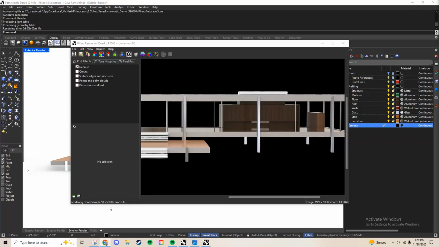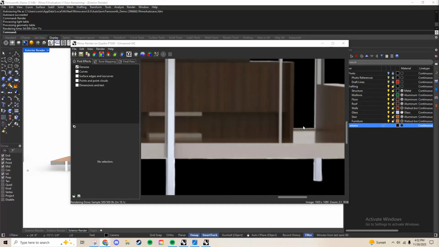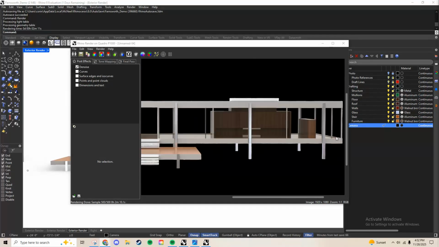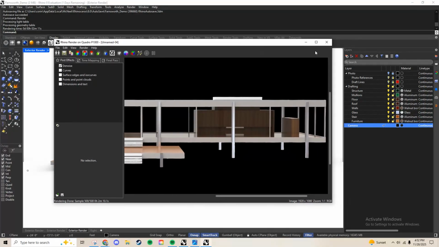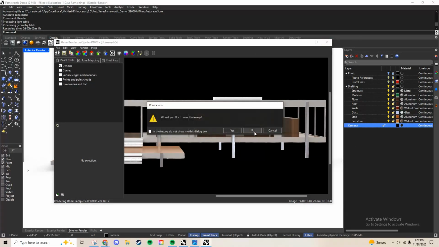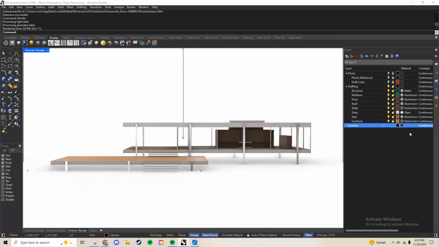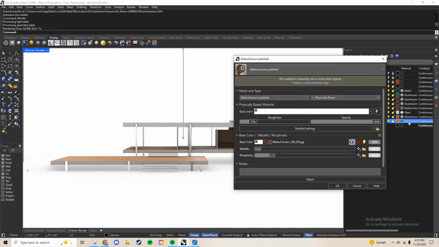Okay, guys, so this rendering is now done. You can see there's some weird reflection stuff happening with the wood floor inside. So what I'm going to do is go back and edit that and then re-render out this image. So I'm going to say no. And then similarly to before, I'm going to click on this walnut polished. And then on roughness, let's say.